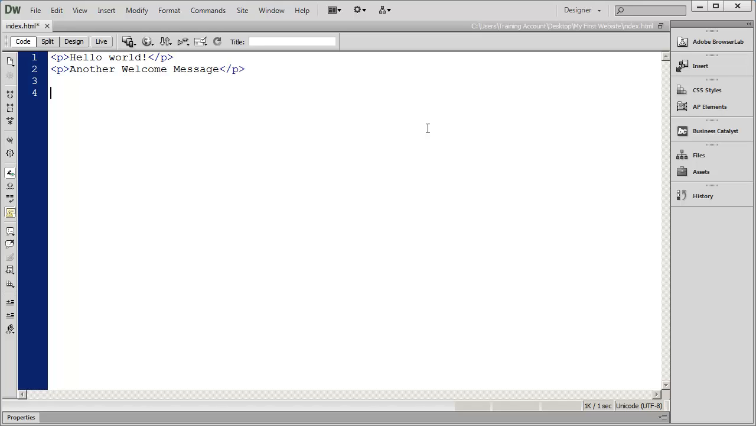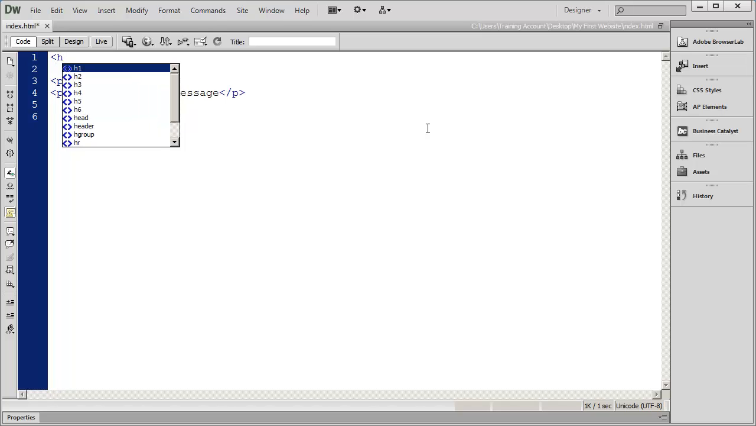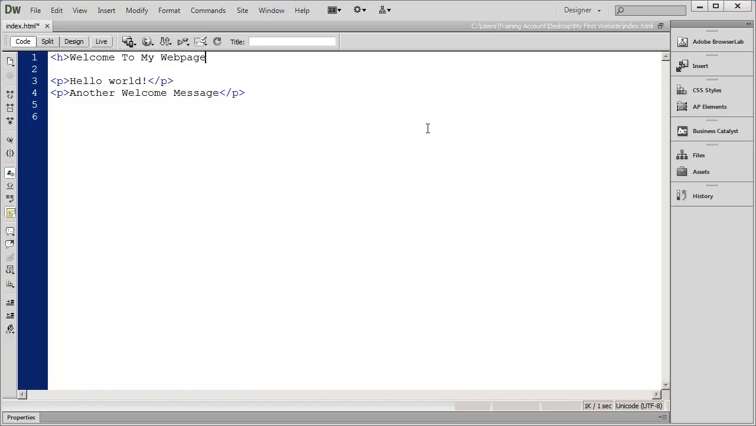The same thing could be done with headings. Let's say I want to put a heading on this page. It's going to appear big and bold. Well, you might think that that's simply going to be an H tag. And I could type welcome to my web page, and then close my H tag there. And you'd be very, very close in guessing that an H tag is a heading.